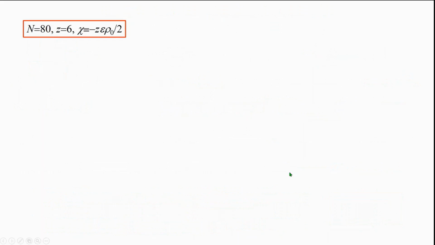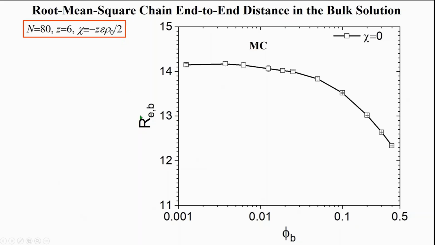Hereafter, we set the chain length N equal to 80 on the simple cubic lattice with the coordination number z equal to 6, and define the Flory-Huggins chi parameter like this. Let's first look at the root mean square chain end-to-end distance in the bulk solution REB, as this will be taken as the length scale for our subsequent results.